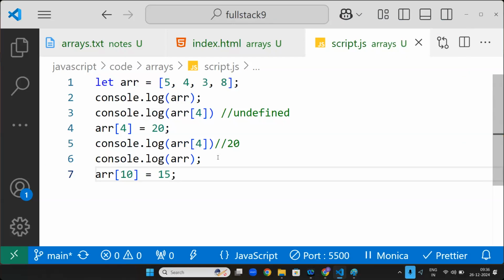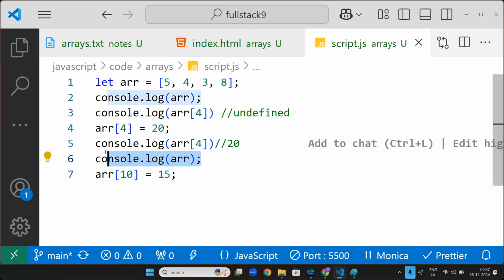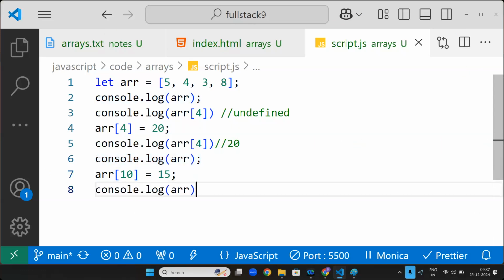Hey, dekho, what is ARR of 10? 15, na? I can give it. You can give anything like that because there is no fixed size for the array. Now anyone guess, in my array total how many elements are there now?